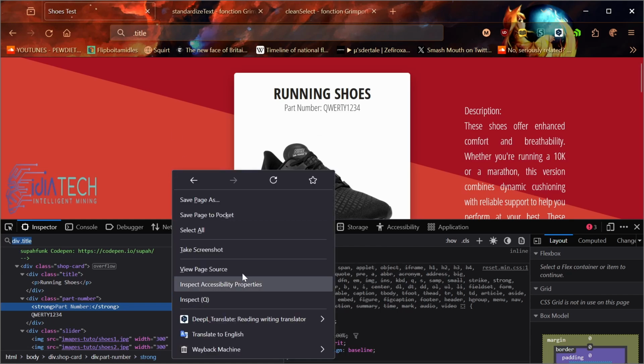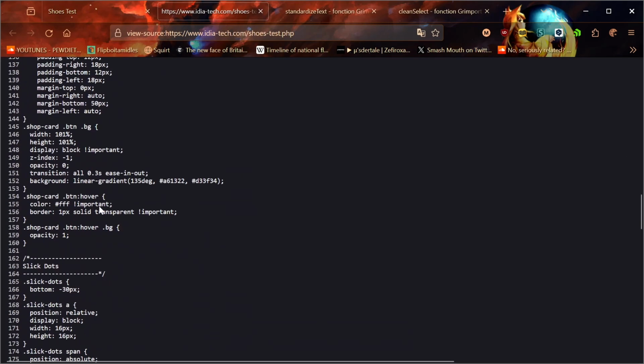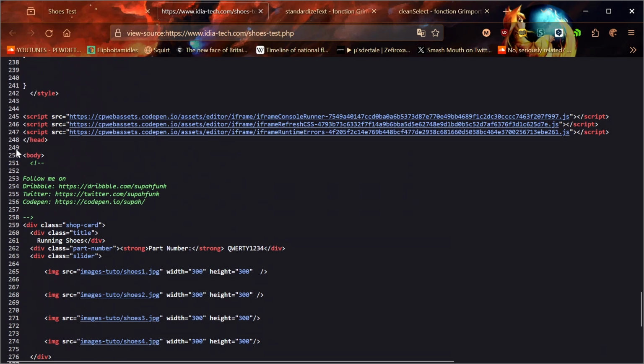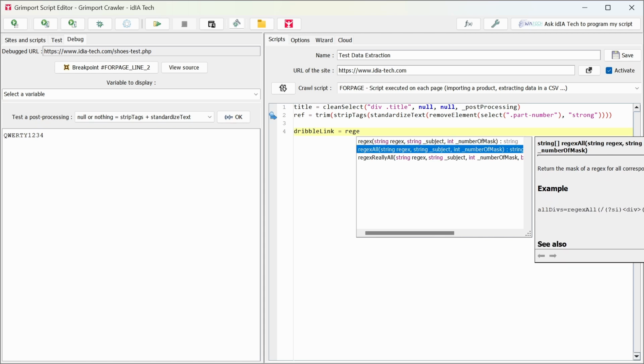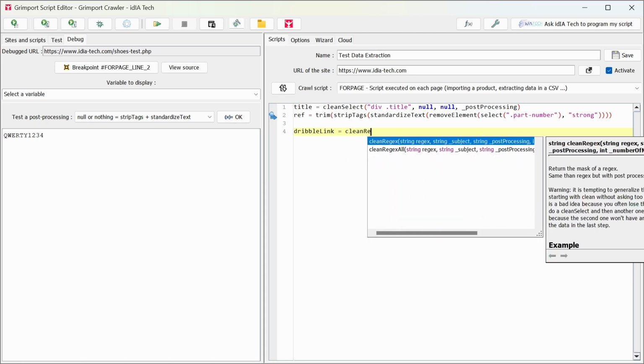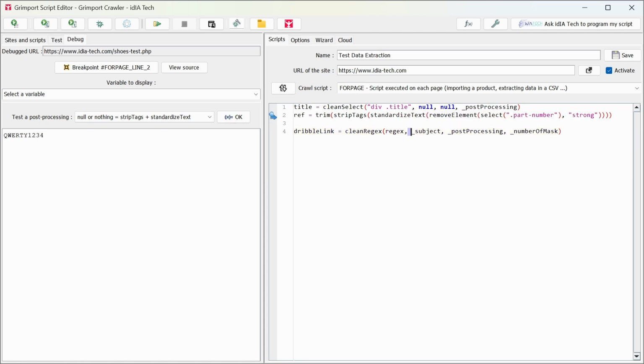Now, let's say we want to retrieve this comment here. This is more complex to retrieve, so we'll use regex for this more complicated data. Now, I can use the regex function, but I'll use the clean regex function, which does the same thing as clean select, but for regex. Let's write a regex. To start and end an expression, we use the slashes.